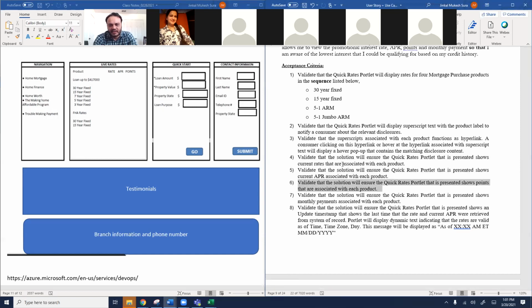It's a matrix that we are creating, right? And validate that the solution will ensure that the quick rates portlet that is presented shows monthly payments associated with each product. I have not captured it here, but you can probably add monthly payment if you want to. So rate, APR, points, and this is your monthly payment for this product. 30-year fixed, this is your monthly payment. 15-year fixed, this is your monthly payment. So all I've done is I've described what you see in this mockup.